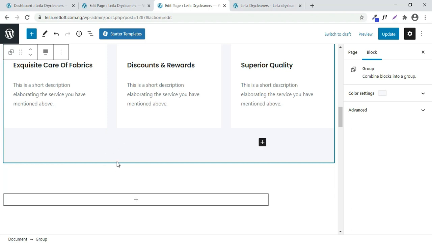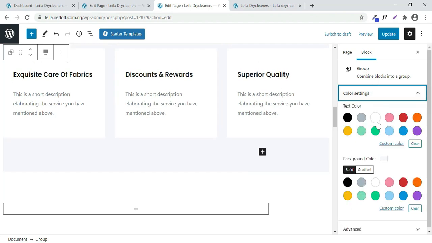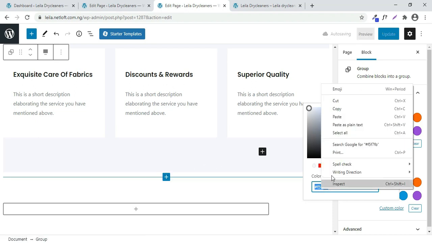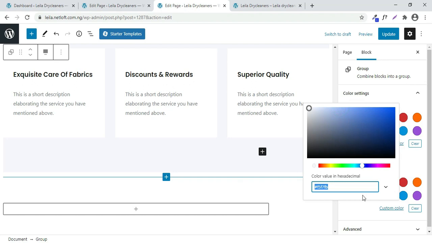Now I want to copy some settings from this group. So when I click on this group, I'm selecting the group now. You can see that I'm on the group. Let's get the color that was used in this particular group. So just go to background color, custom color. So this is the hexadecimal color code for this. I want to use the same color code, so I'm going to copy.